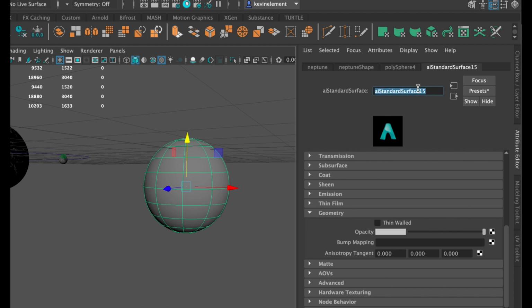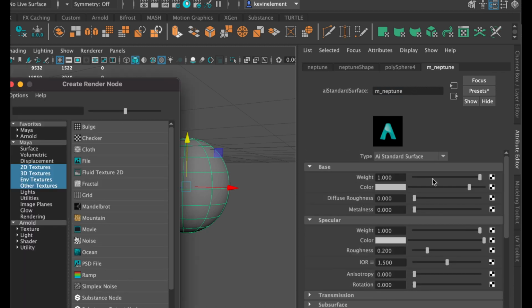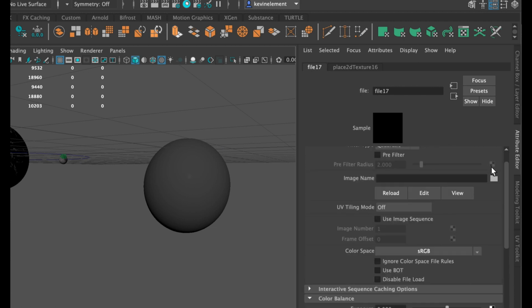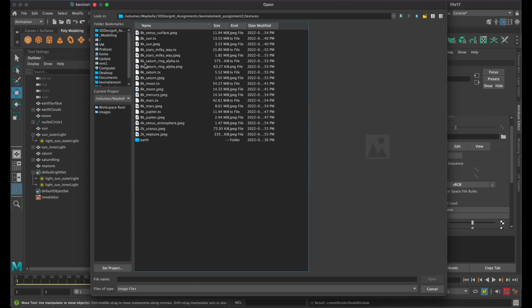Anyway, so Neptune. Let's give you a good name. M_Neptune. And this is the fun and easy fast part. Color, file. You're pros at this by now. Image name. Grab that texture known as Neptune. You're in here somewhere.